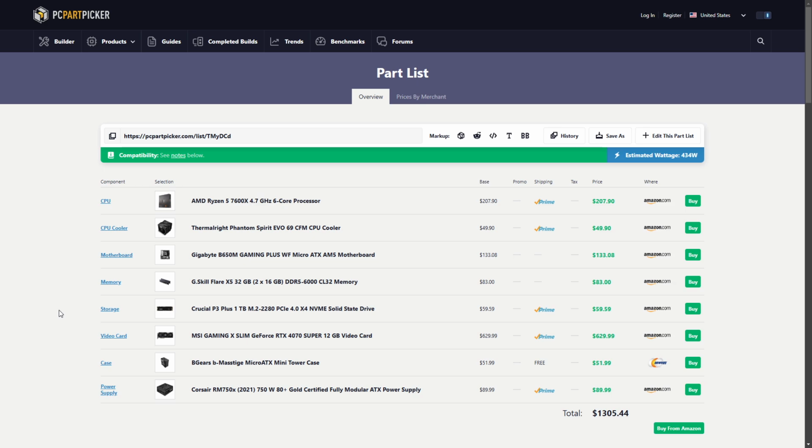And then we have the same video card, case, and power supply from before, sitting right around $6 over our budget. Now, if we change out the MSI Gaming X Slim RTX 4070 Super to the Gigabyte WindForce Overclock version of the card, it actually drops us down to $25 under budget.